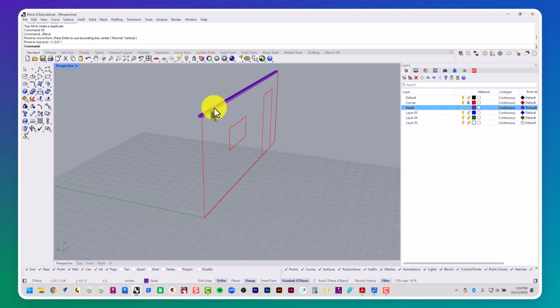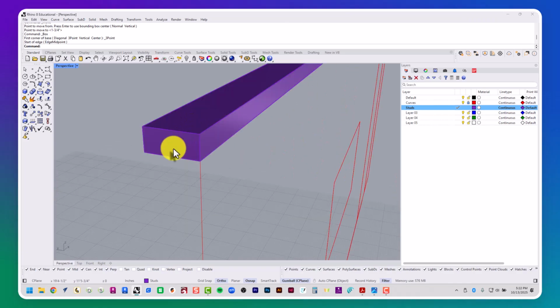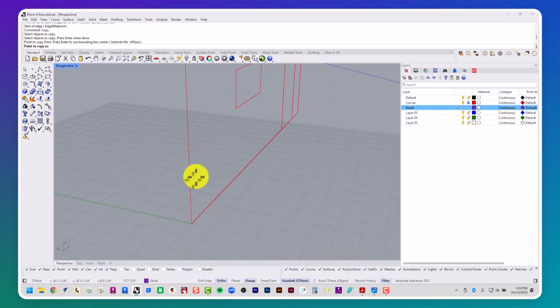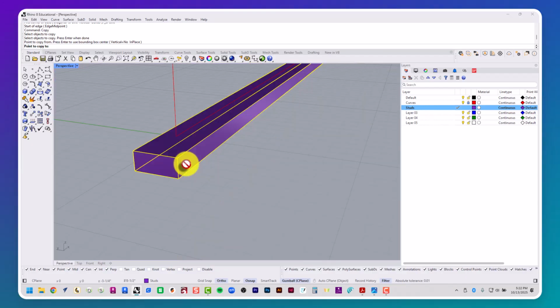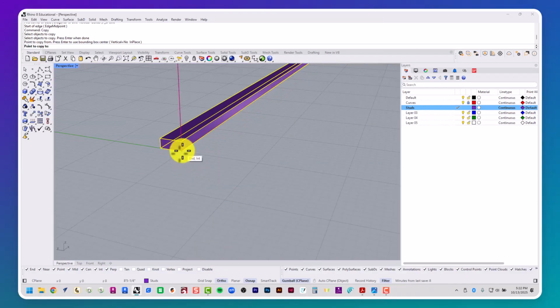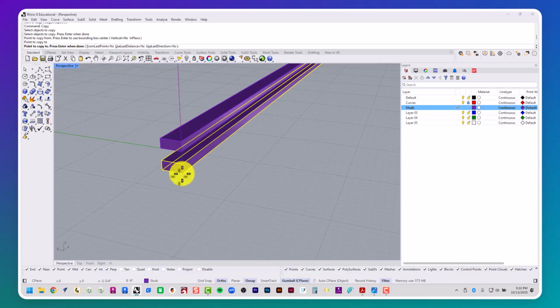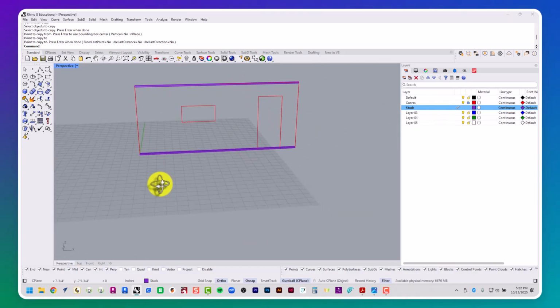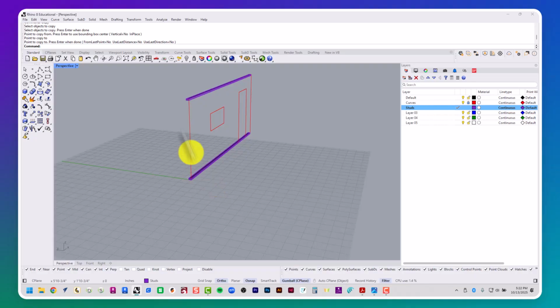Okay, now I can go through that whole exercise to make it the bottom plate. Okay, or I can just come in here, type in copy, select this object, and the point to copy from is going to be down here. And I'm going to scroll all the way down, zoom into this bottom corner, and then click this endpoint, press enter when I'm done, escape, escape. Now I've got my top and my bottom plate.